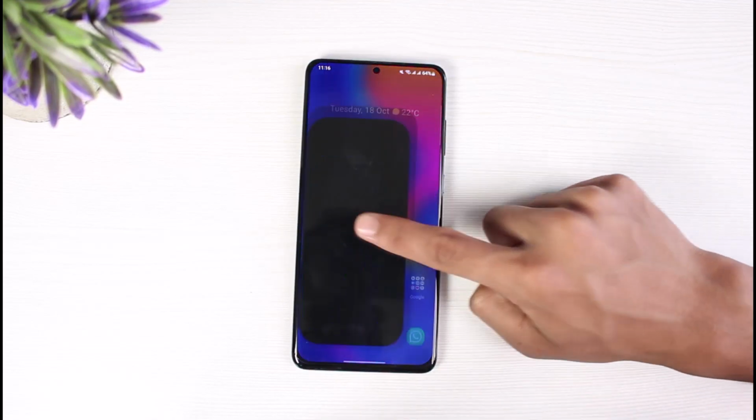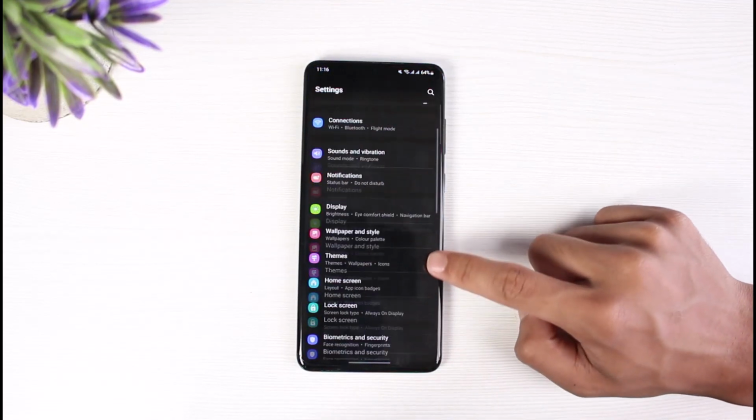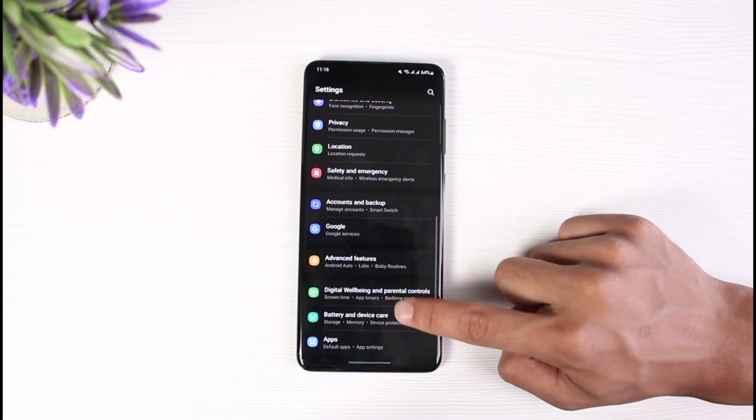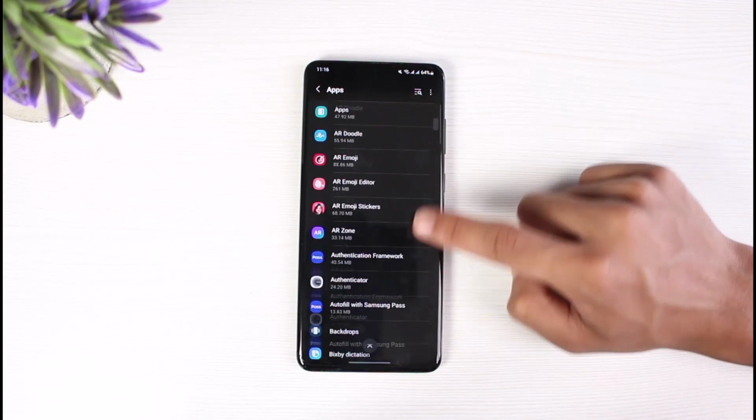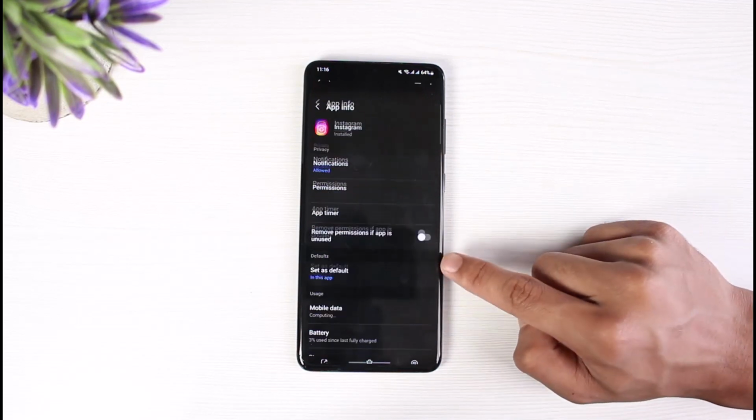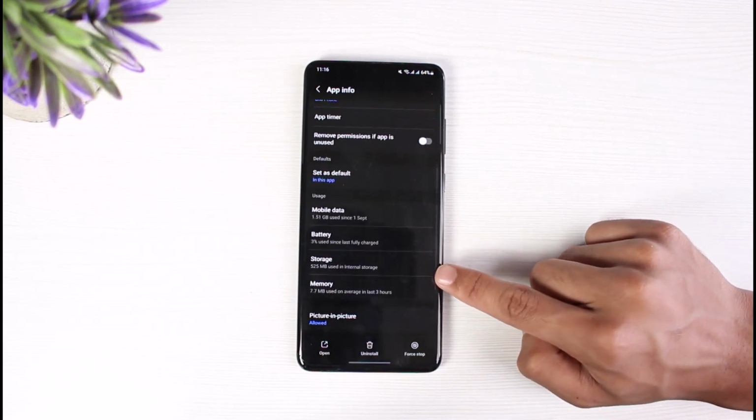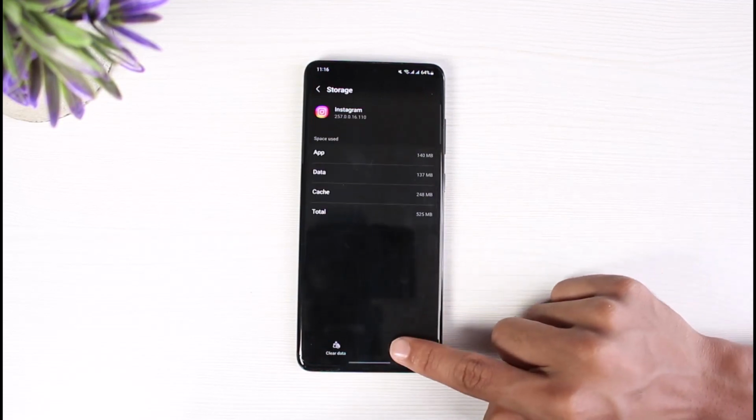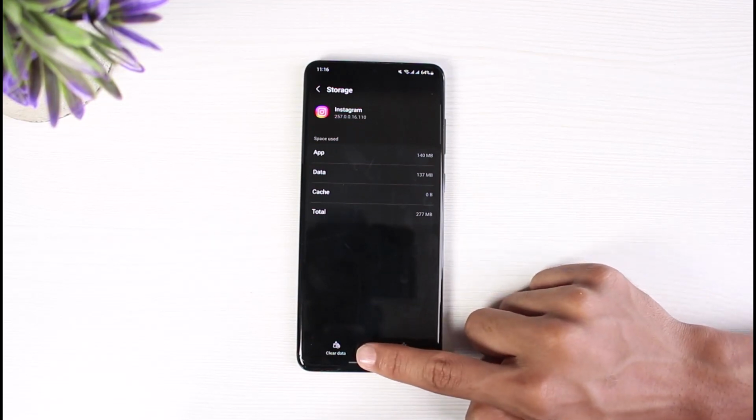So first of all, go ahead and open up settings. Once you open up settings, I want you to go to the option called apps. So go to apps, and over here you just want to search for Instagram. So go ahead and select Instagram. Once you select Instagram, go to storage, and once you go to storage, clear the cache, and you might also want to clear the data.